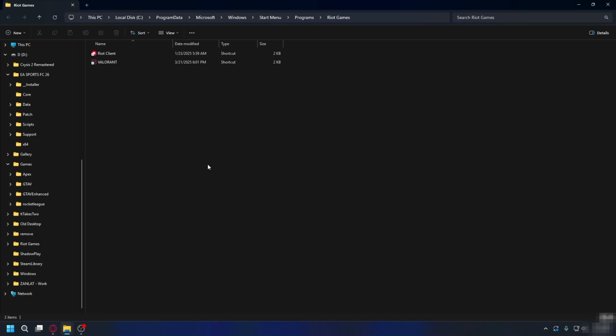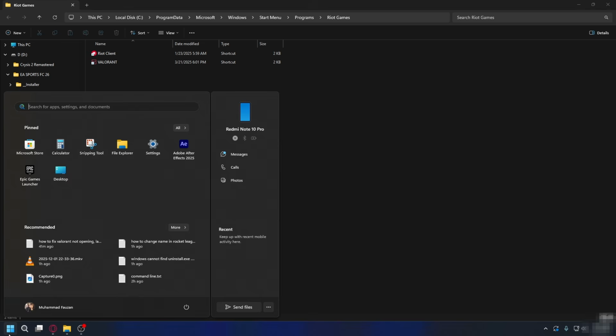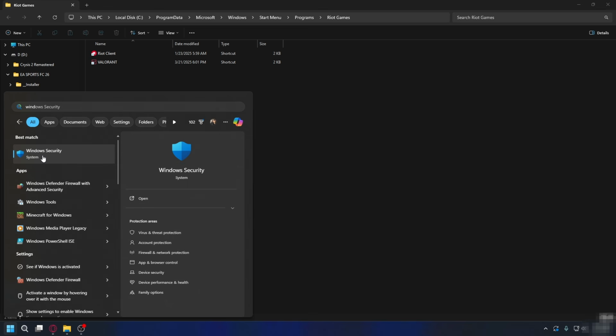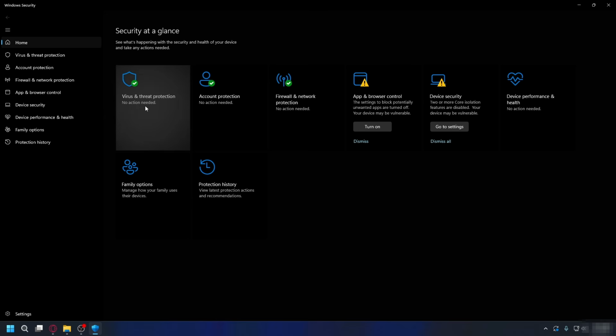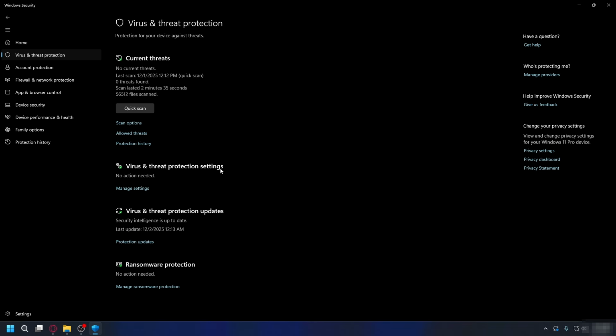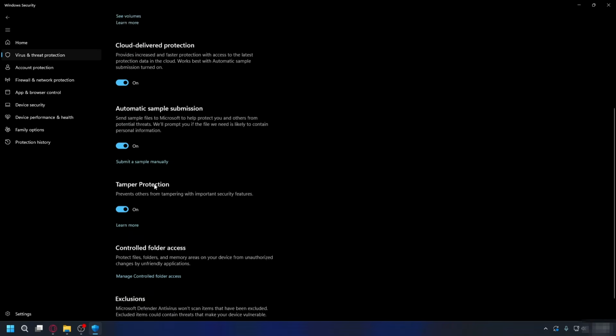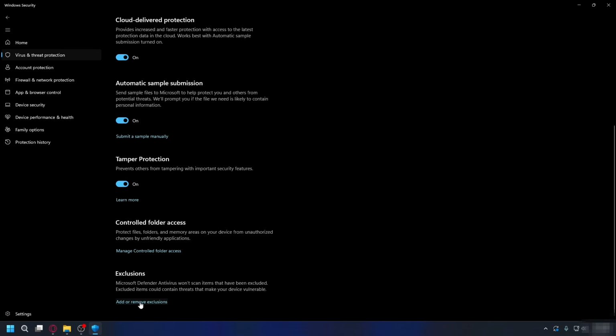Alright, if you still cannot open it, the firewall might be blocking the app. So you can go to the Start menu and type in Windows Security, so this one, open it up. From here, you want to go to Virus and Threat Protection. Under Virus and Threat Protection Settings, hit Manage Settings, scroll down to Exclusions, and select Add or Remove Exclusions.